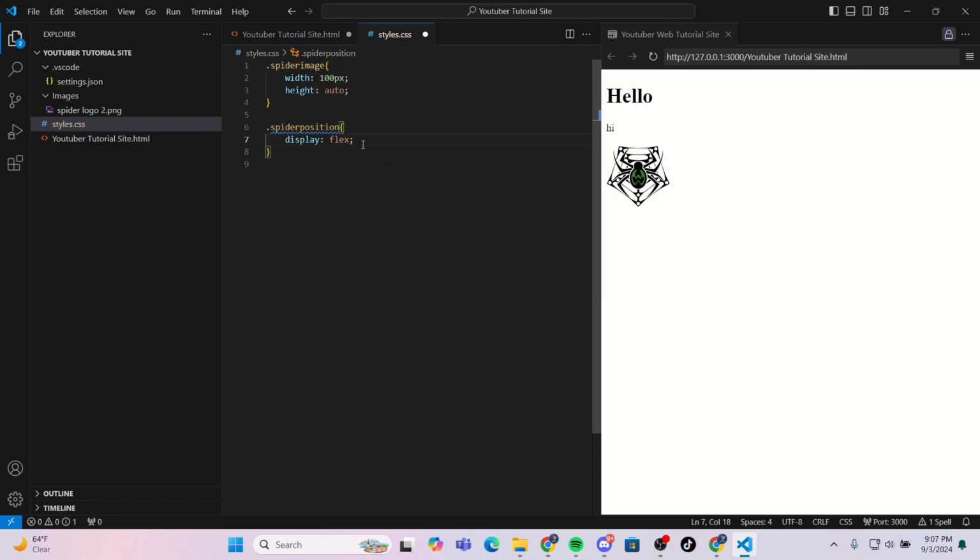Put display flex, and it didn't move anything right then, but if you do justify content center, it'll move it to the center of the page across the y-axis. Now, there is a way to change it so that it'll move across the x-axis instead, but that, my friends, my amazing spider friends, is for another video.